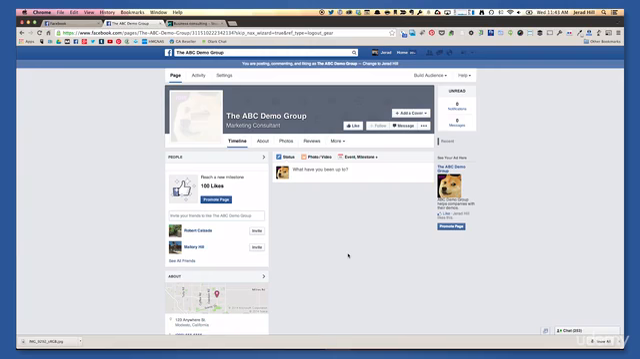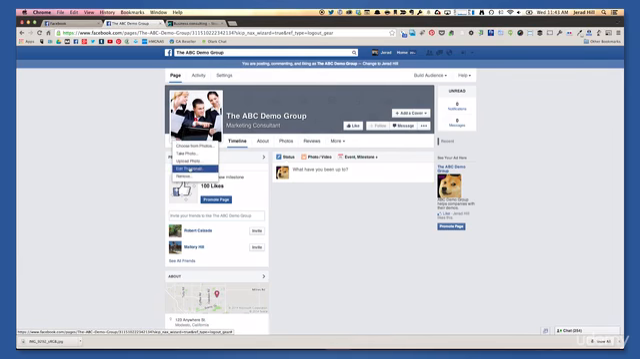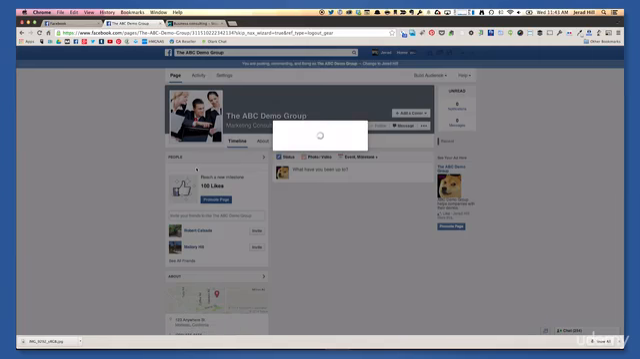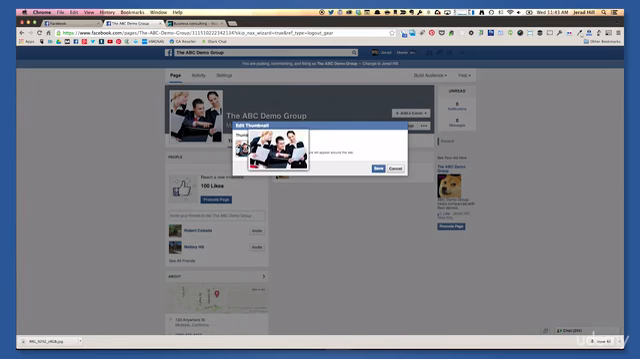Now it's going to do its best job to kind of crop and situate that photo the way that it thinks you would probably want it. You could always go in and edit the thumbnail by clicking Edit Thumbnail, and then drag the photo around a little bit so that it is cropped the way that you would like it, and then click Save.